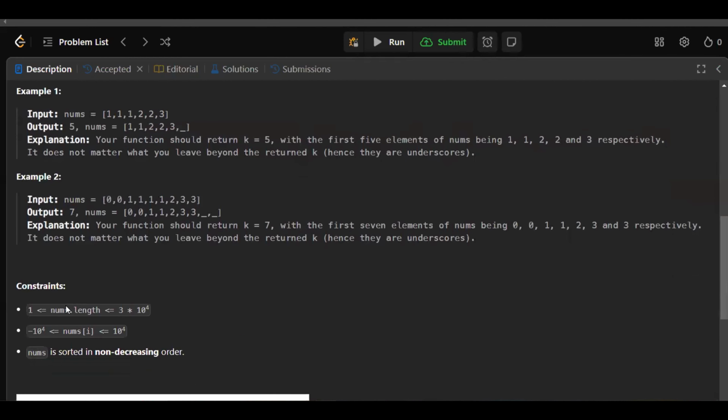I hope you understood the problem statement. Now the constraints are here. The array length can be between 1 and 3 times 10 to the power 4, and each array element can be between minus 10 to the power 4 and plus 10 to the power 4. And the array is given in non-decreasing or increasing order. I hope you understood the problem statement as well as the constraints. Now let's move on to the algorithm.